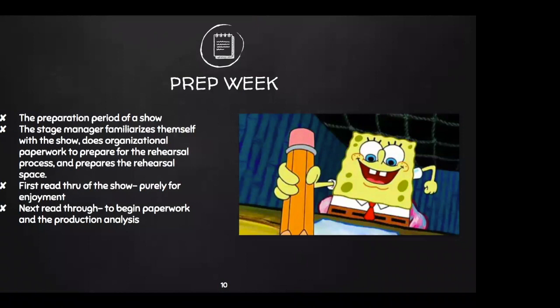And you're going to get to know all the people who you're working with. So you might reach out to people like the designers and the directors to figure out how they like to work during this week. And it's up to the stage manager how they like to organize this week for themselves. And I'll show you my process, but for everything in this presentation, remember, you can always take it with a grain of salt. It sort of depends on the show, the organization, and stuff like that.